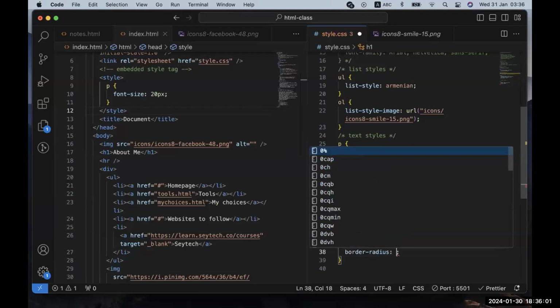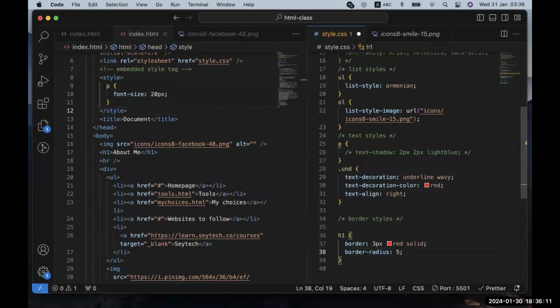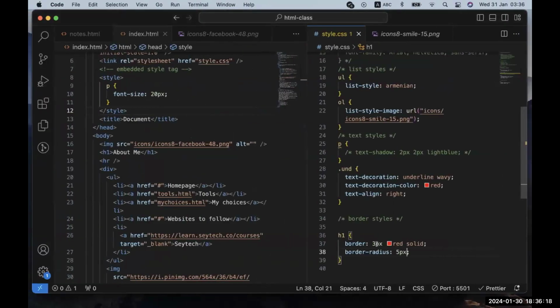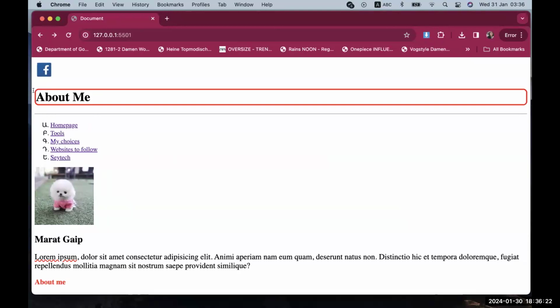Border radius. Basically, that will make your border corners a little bit rounder. So for example, you can say 5 pixels, and it will give a nice little radius to your border. So let's say 10 pixels. You see, the more pixels you give it, the more radius it's going to have. It's going to get a bit rounder on the corners.